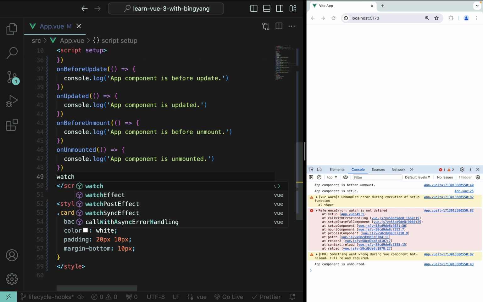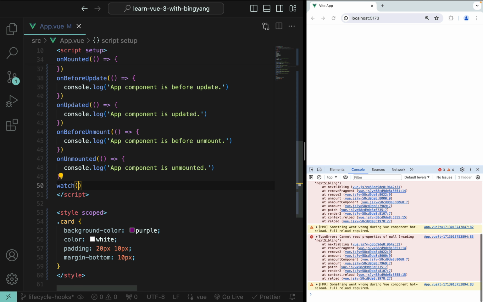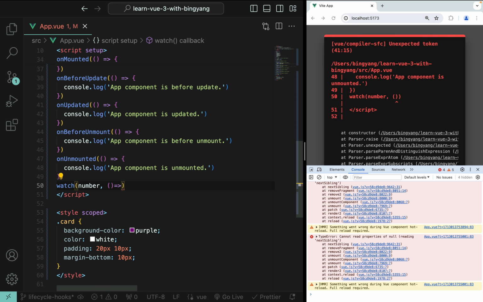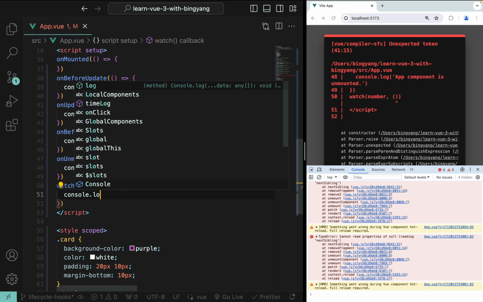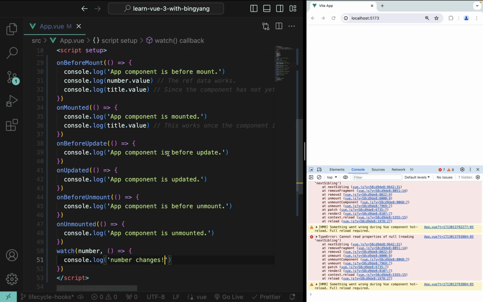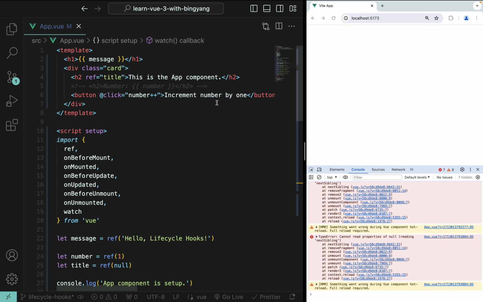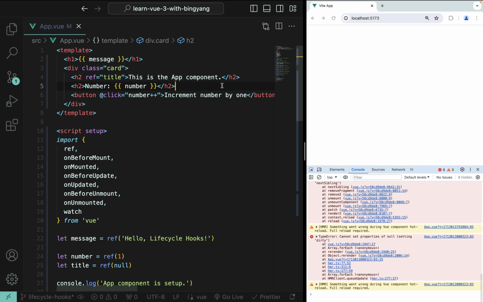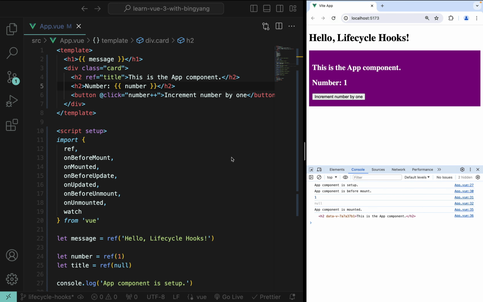So here we have a watcher. Make sure we import it. And let's say we're watching the number variable. Okay, and here we're gonna pass in a callback and console.log 'number changes'. Okay, and of course, let me go up here and uncomment this line because we do want to trigger onBeforeUpdate. So let me refresh and clean this. Okay, now we have both watcher and the 2 hook functions onBeforeUpdate and onUpdated.